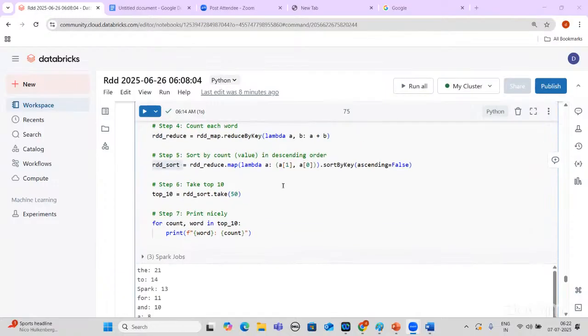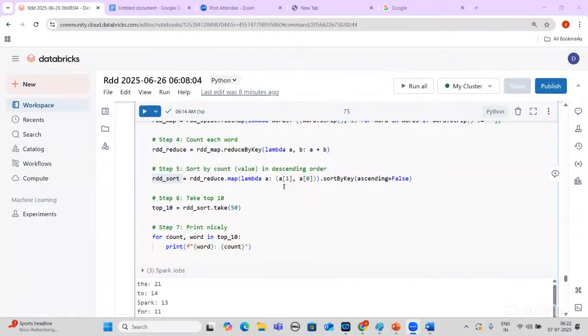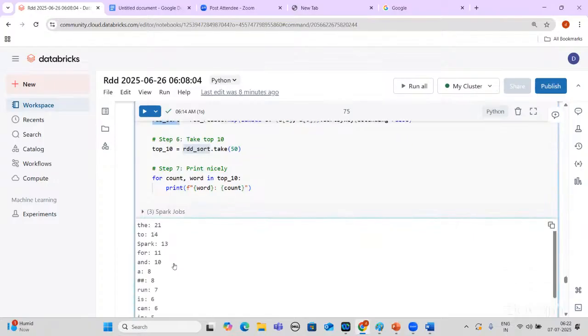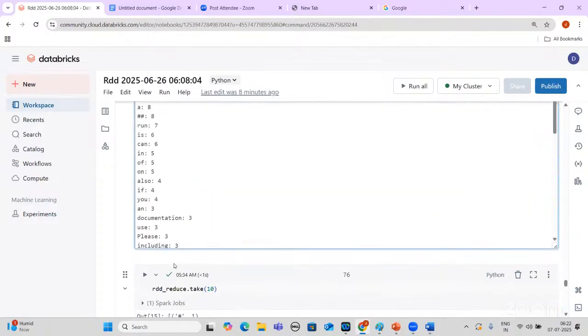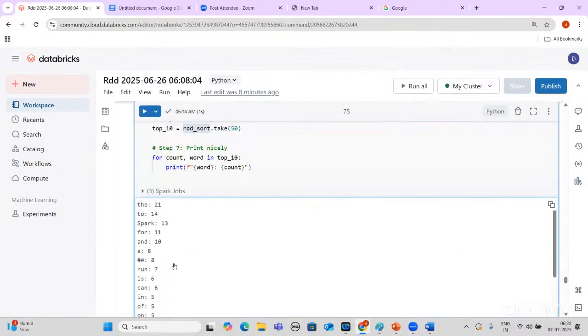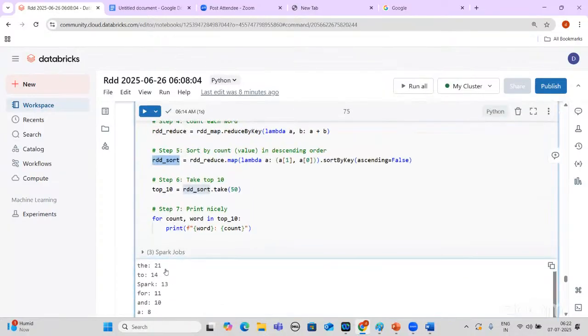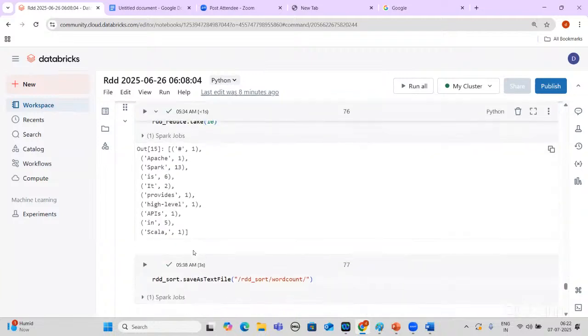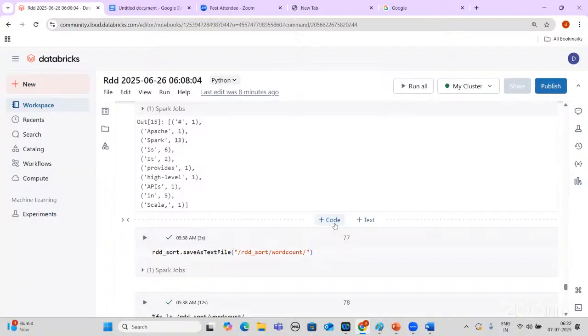Okay, so that's fine. So we have a word count program. What is my last one? RDD underscore sort. Here I'm sorting, so the maximum count would come here. My next step is I just want to store this entire file into one location. Let me do that. So how do I save that?